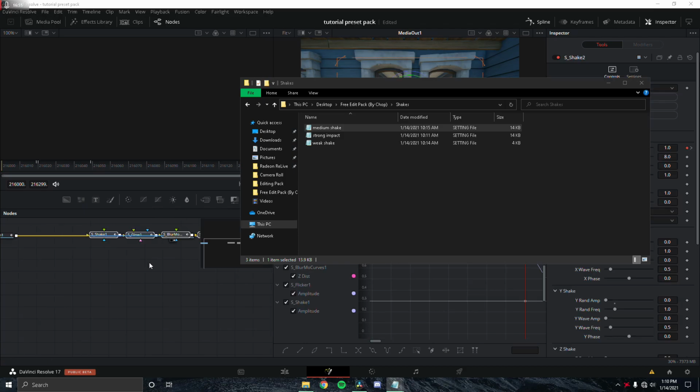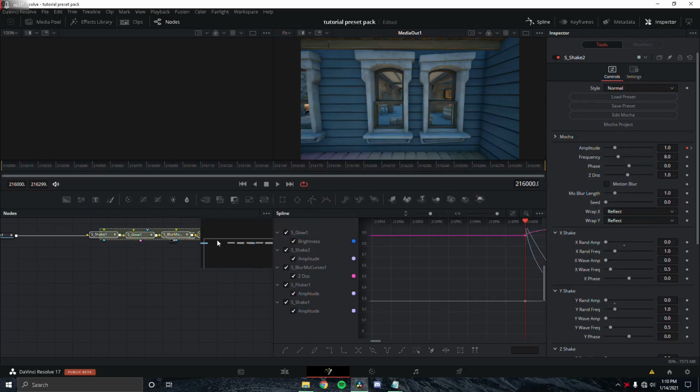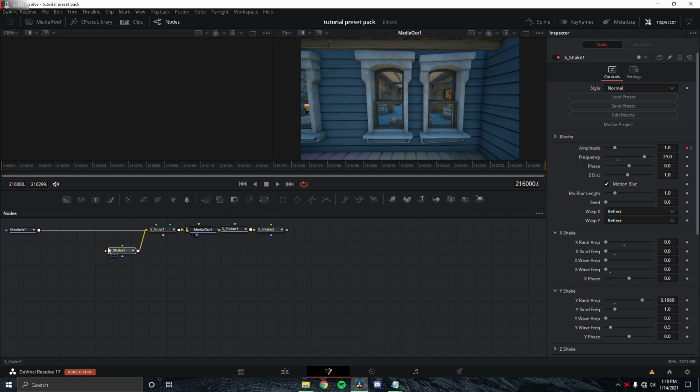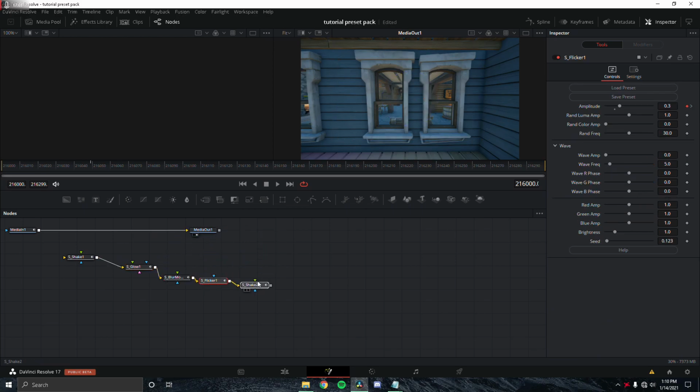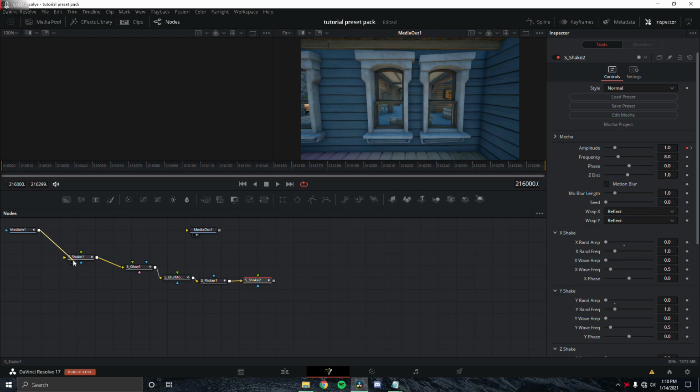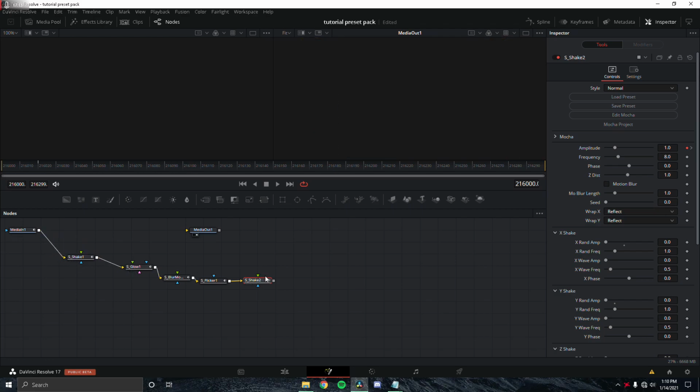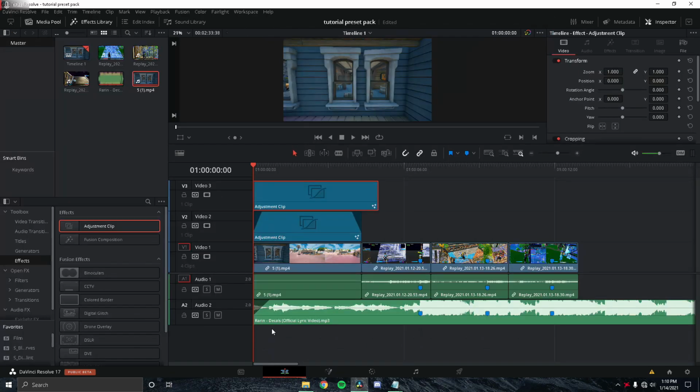drag that in here. And it's gonna come out with a bunch of these effects. I'm just gonna close the spline here. It's gonna come out with a bunch of these effects, and there's 5 actually. So what we're gonna do is drag it here and make sure media in connects to the yellow dot on the S shake, and then S shake 2, the black box here, is connecting to media out's yellow thing. So this is how it's gonna look. You can already see the shake in action.